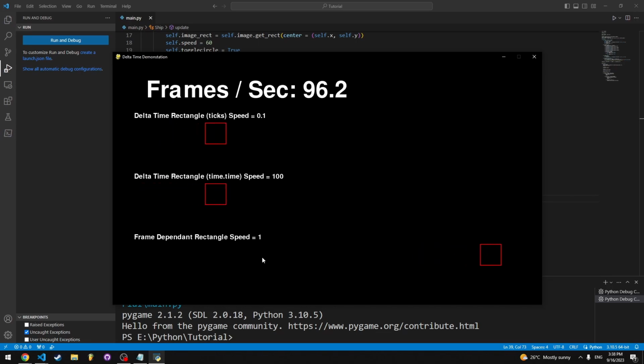So on average, it's going between what looks like 96 and I don't think it reaches 100. I think it's trying very hard. But that would say it's running at a frame rate of about 97 as opposed to the rest of these, which are running at a constant speed. And those are being adjusted by delta time in two ways.